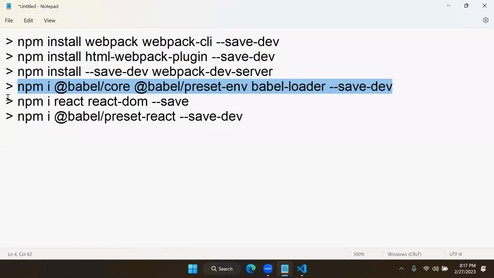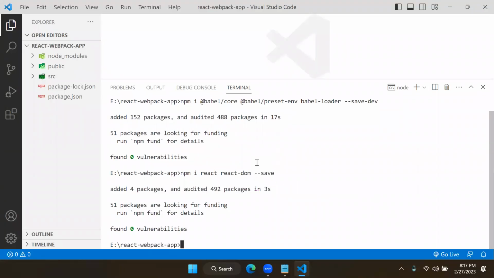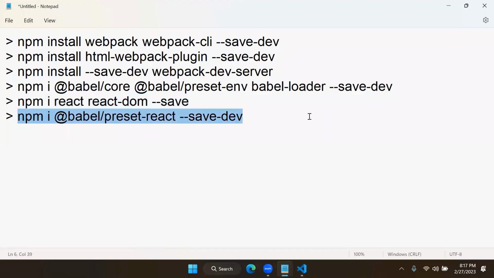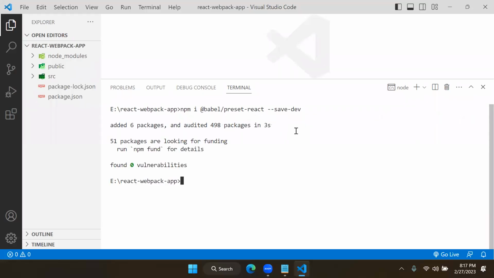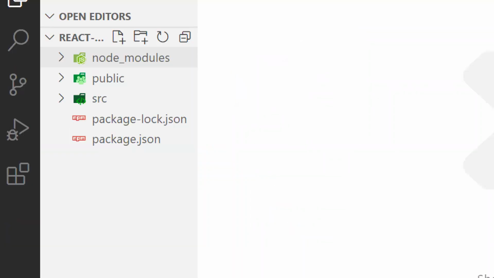And this is for general React. For React, we need the React DOM library. npm install React and React DOM libraries. One more you need, that is Babel preset environment for React. These are all the libraries you need to install. So these are the libraries ready for our project. So this is an empty project and everything is defined.